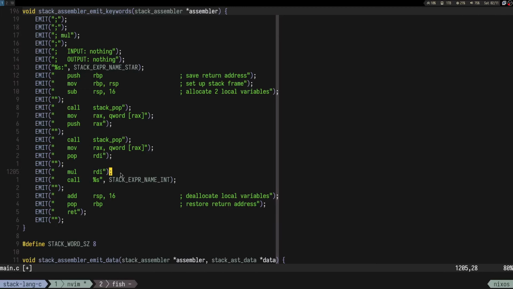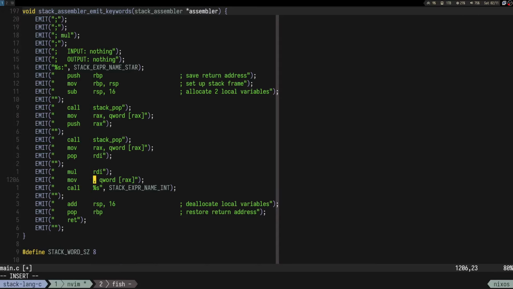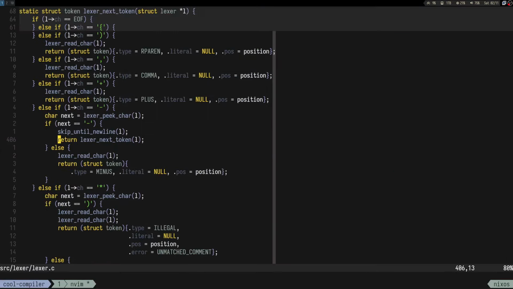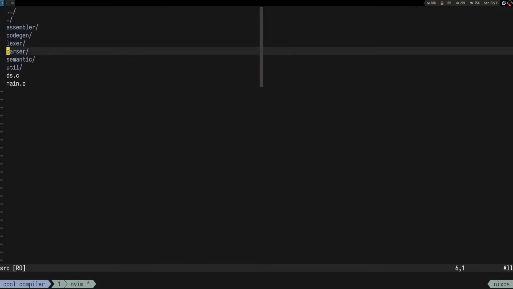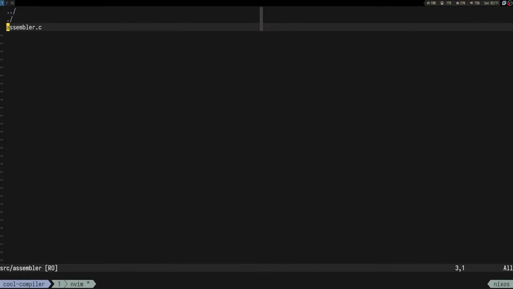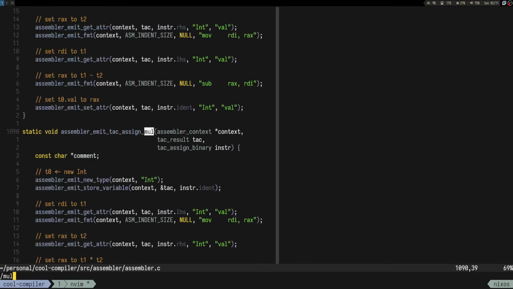So then I could do something like move rdx, rax, right? And if we are unsure, let's go into the assembler, emit multiplication.